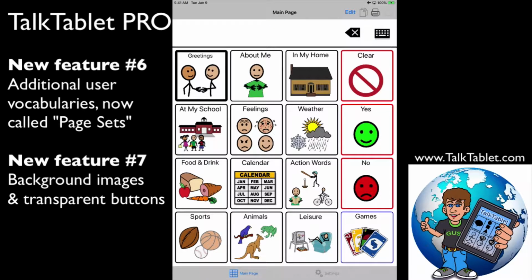So TalkTablet does include a lot more page sets for you to get started out of the box as soon as you install it. You can create a brand new page set from scratch with no buttons and just build it and create your own customized specifically to use. Or you can take one of these other page sets, change the buttons, what the buttons say in the configuration and what's on the buttons, whether it's pictures or symbols, and go from there.